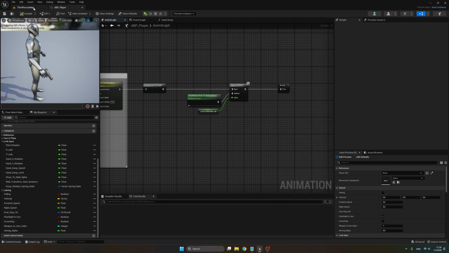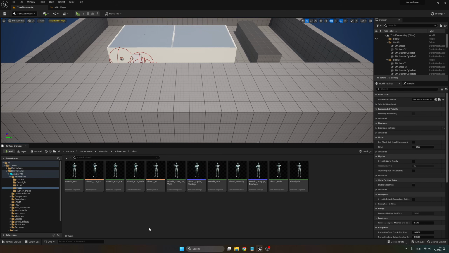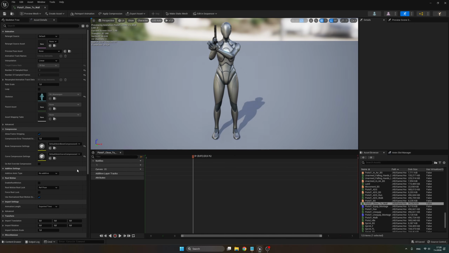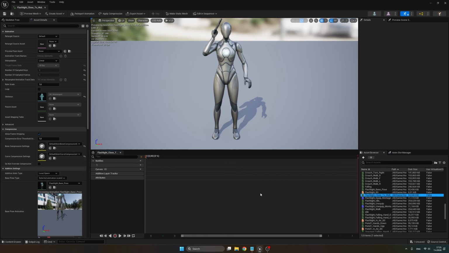So we will have to go to our third person map, to the animations, pistol 1 and pistol 1 close to wall, and we want to change the additive animation type to local space. I think we'll actually have to double check that. Flashlight, close to wall, local space, selected, animation scaled, and base pose.